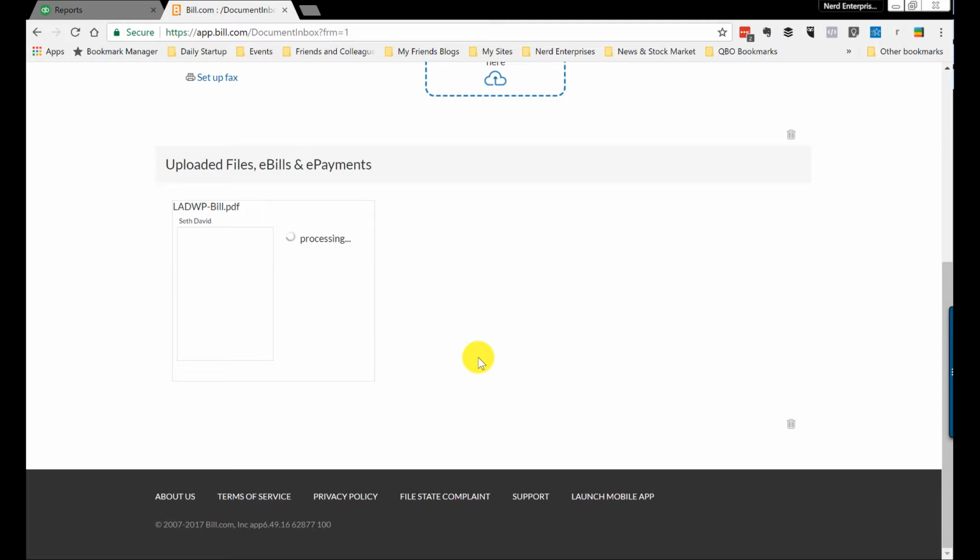And the really cool thing about this is that once this is entered, it will sync back automatically to Bill.com. Then I can schedule the payment from Bill.com, and that payment will post to the bill and also sync back to QuickBooks Online. So there's no data entry required other than the little bit that we're going to do the moment that this bill finishes processing.